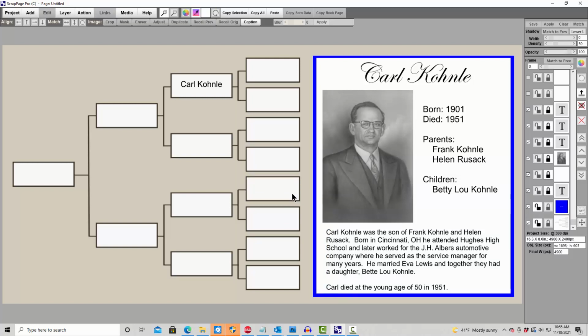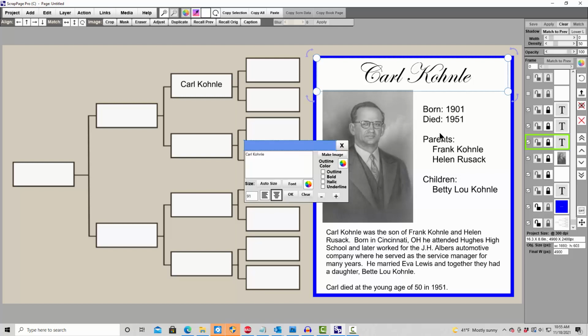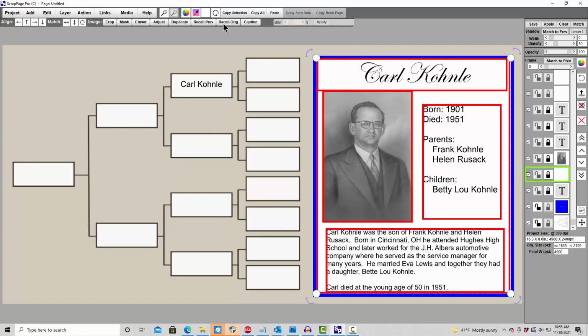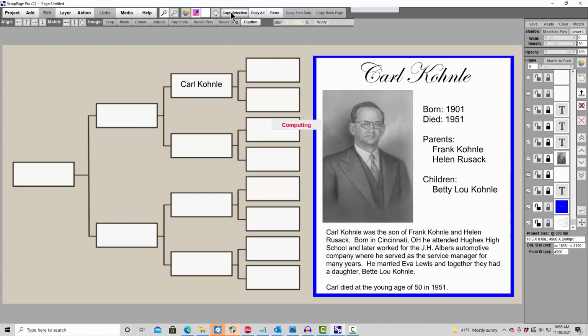All right, so now we've got this. Now what do we do with it? Well, what I'm going to do is I'm going to copy it all, and I do that by holding down the Control key and just selecting all of the elements, and I'm going to select that white background as well, and copy the selection.